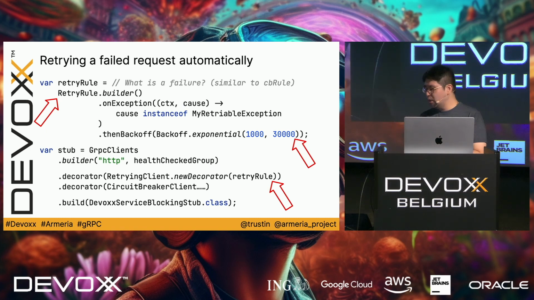So here we used exponential backoff, which is very common in this kind of scenario. As its name says, it's exponential. It starts with 1 second, and on the second retry attempt, the delay will become 2000 milliseconds, and then 4000 milliseconds and so on. So now we specify the retry rule.